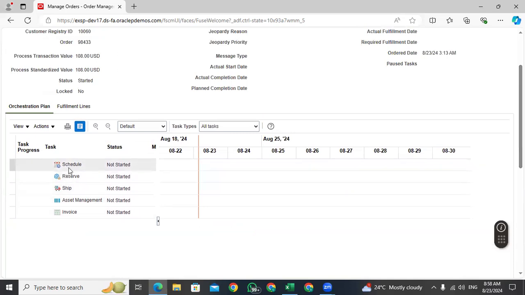Okay. How does the system follow this? After scheduling, reservation happens; after reservation, shipping. How does the system know about that? The system knows by the order orchestration process. Orchestration is nothing but a cycle of the chain, how it is going and coming back and going like this. In the same way: schedule, reserve, ship, asset management, invoice. Again, the sales order is coming.